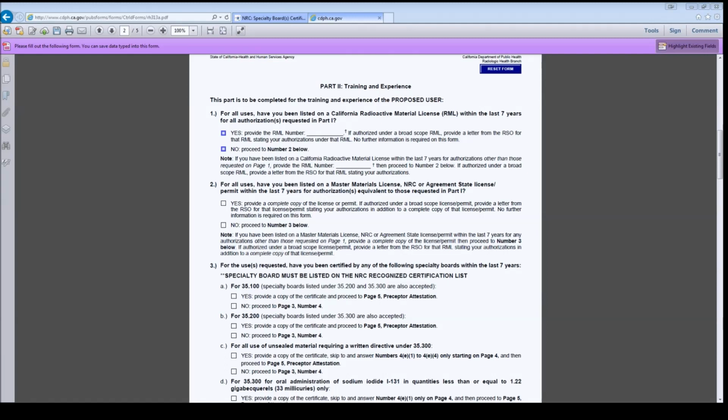Part 2 is for the training and experience information. If a proposed authorized user was listed on a California radioactive materials license within the last 7 years for all of the authorizations marked in Part 1, please check yes and enter the license number. If it is a broad scope license, please include a letter from the radiation safety officer of the broad scope license verifying the authorizations and the dates he or she was authorized.